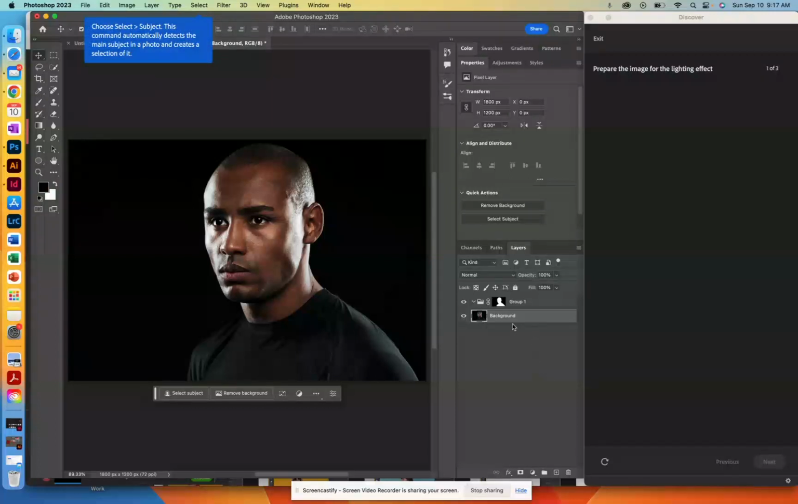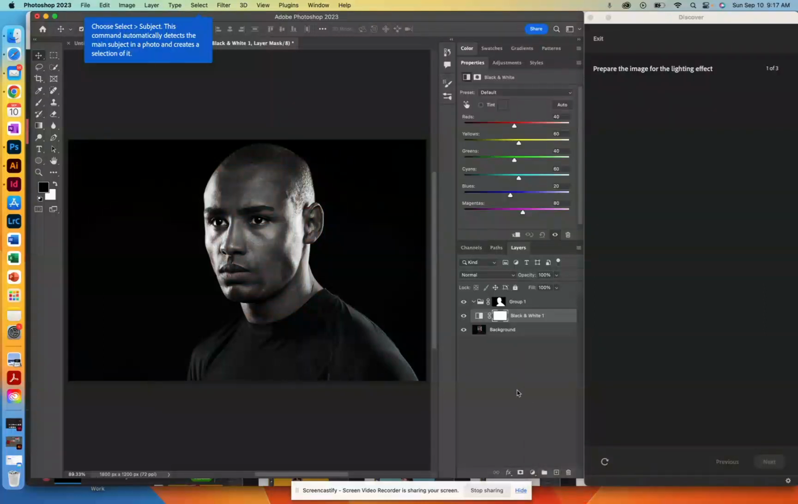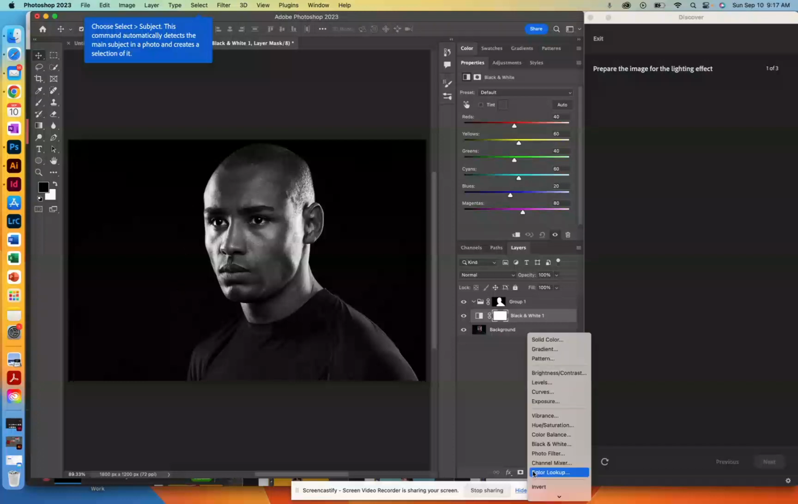Now once that has been set, I'm just going to ignore these pieces and go through and do it my own way. So from here, I'm going to add myself a black and white filter. So right here where the adjustment layer is, go ahead and click and choose black and white. What this is going to do is it applies a black and white effect across his face and the background. That didn't really change because it was already black, but we'll switch here.